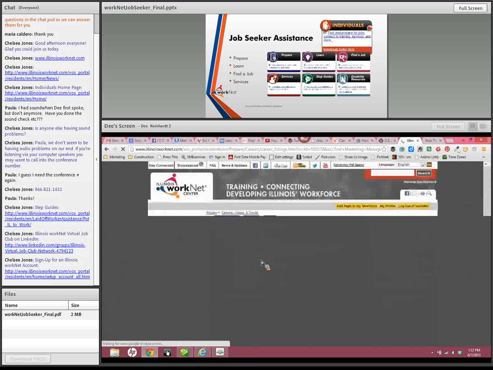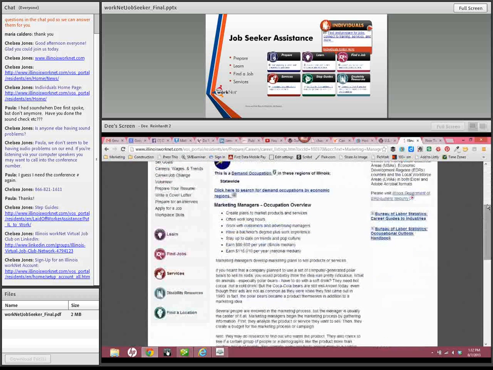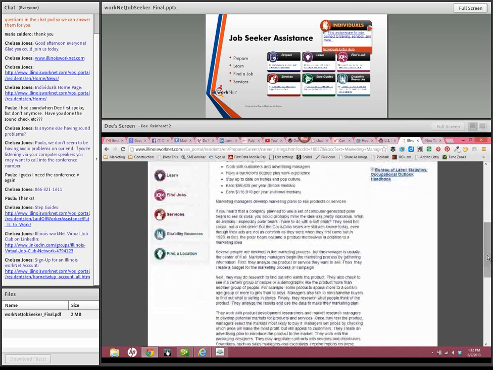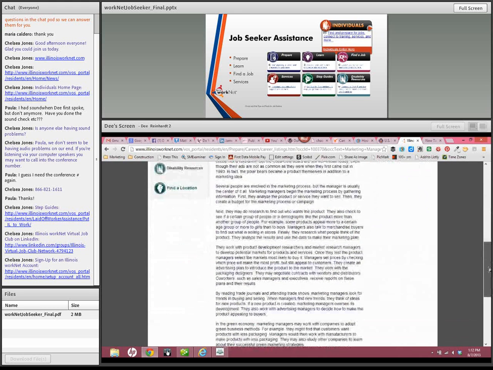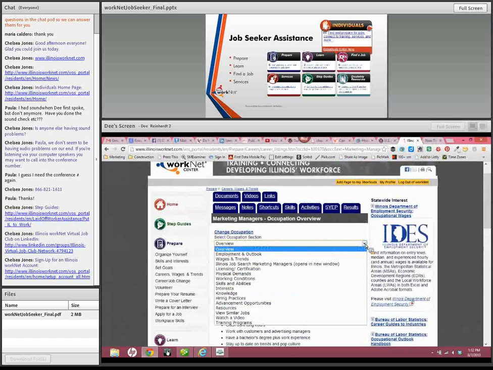What this does when it pops up is it gives you some basic information about marketing managers and what kind of basics that person would need to have in that particular job. So it shows you the median Illinois income. It shows you the median national income. It tells you some basic description of what that person might do. The best feature of this is when you click the down arrow where the overview is, it will give you some additional information on that occupation.